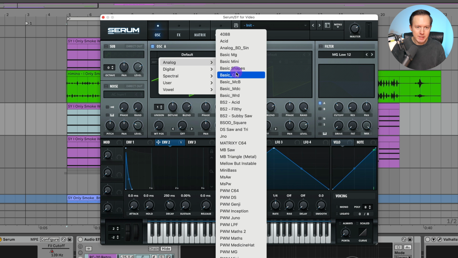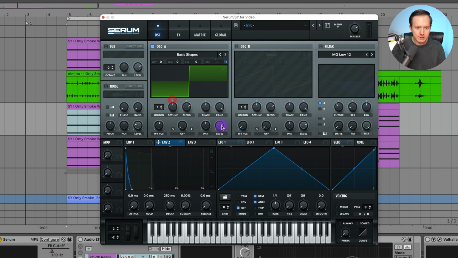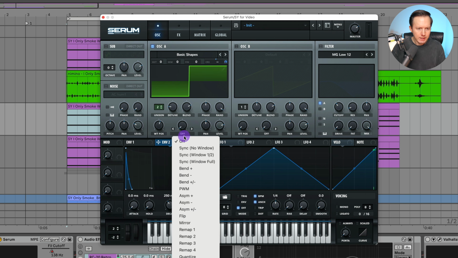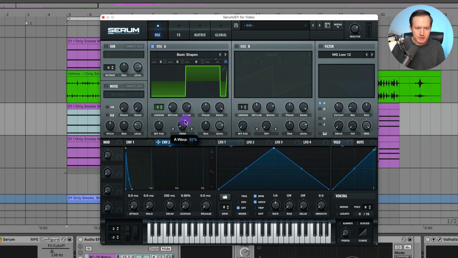Now I'm going to go into my analog basic shapes and do a square wave. Let's take up this level and I'll do two voices of unison, take down this detune. And then I'll just add on a PWM, take this up to about 45%. And then I'll add on a filter. Let's do an MG Low 24 filter and turn on key tracking so that when I play higher notes, we get them a bit brighter.